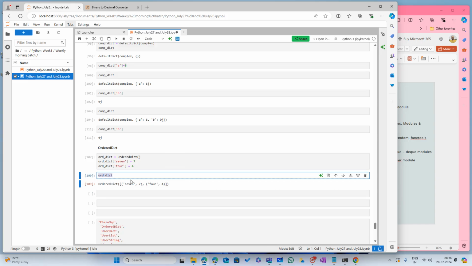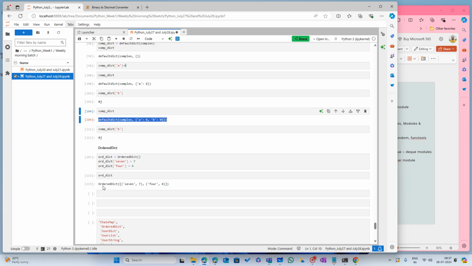Here if I want to type the same thing, ordered_dict of, let's just say 7, I'll get the 7 part. Here also it is the same, but the result differs. The result you are able to get is a list of tuples. If you notice the difference here, this is one difference.